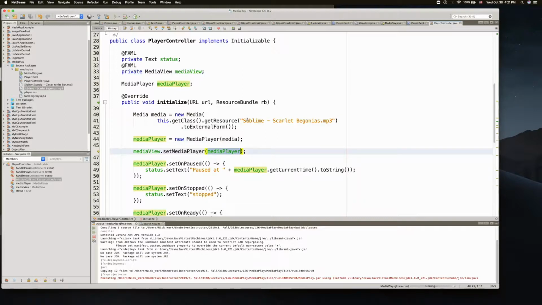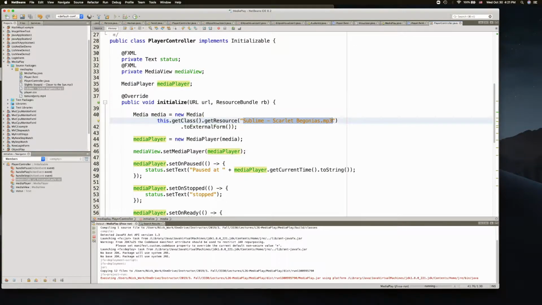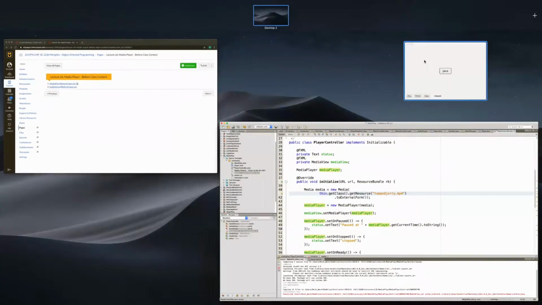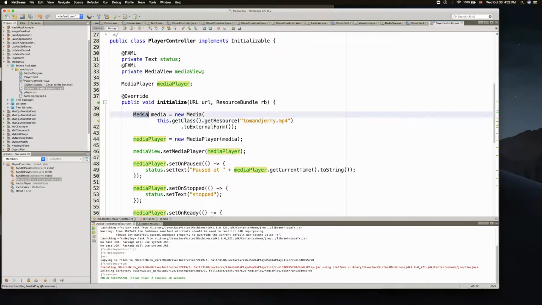I can also play and embed videos as well. So right now we've seen audio files. Let's change it to TomandJerry.mp4. So earlier we were playing MP3s. Now we're going to play an MP4. And Java is very limited on what it can play. Okay, so media can only be a certain range of types of files.